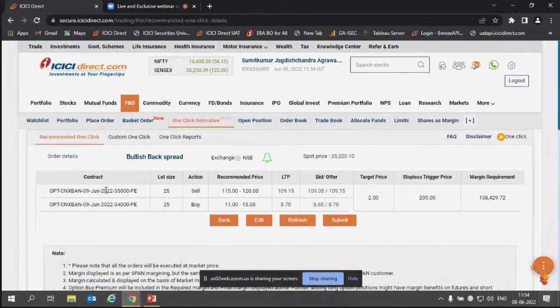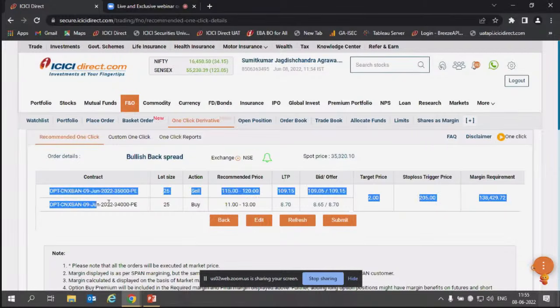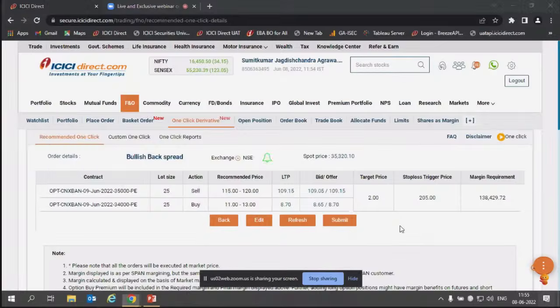All you need to do is just click and then submit, and this is the margin you will need to have in your account. And once that is done, you can simply select the recommended strategy that we have given and place the order. So it is available here as well, and there are a few other strategies available in the Option Express as well, which you can go through. So yeah, that was done.